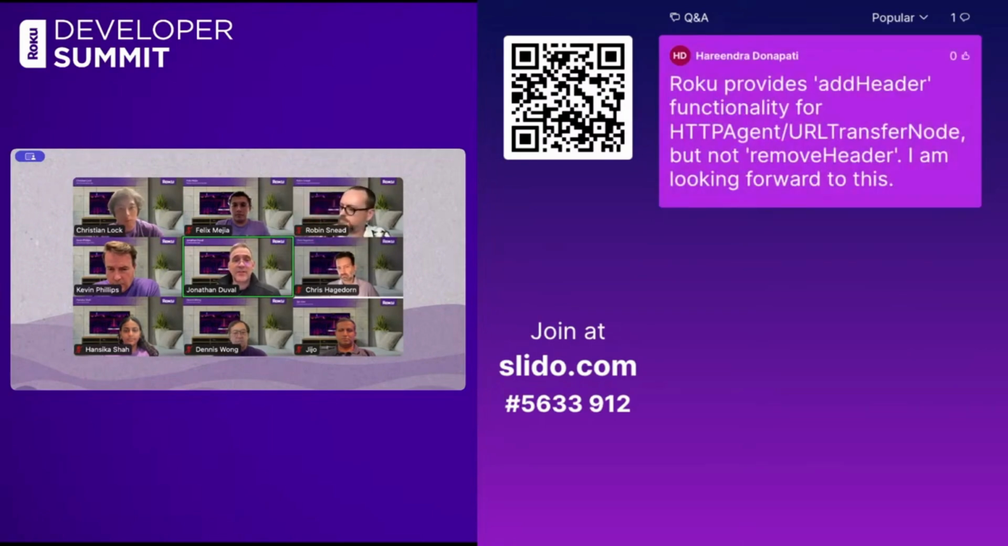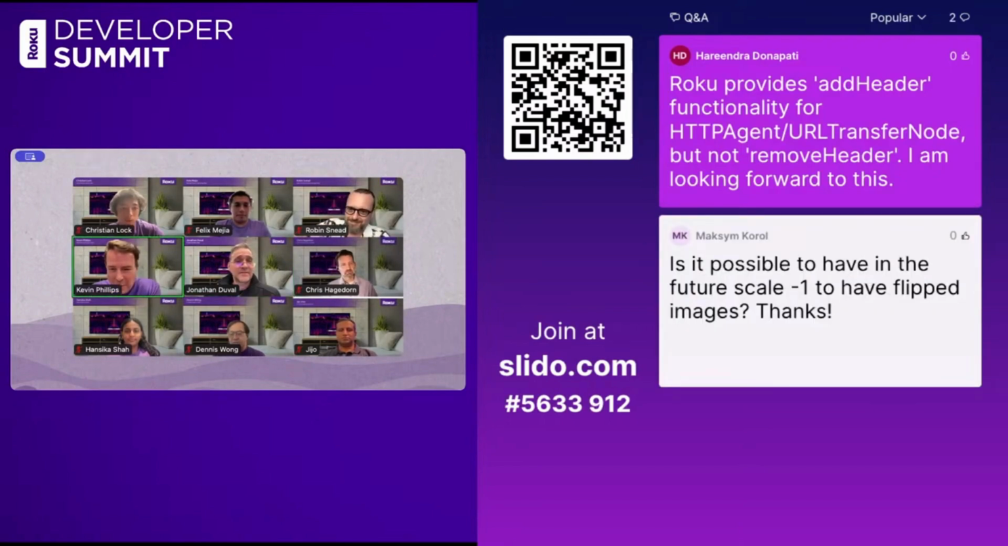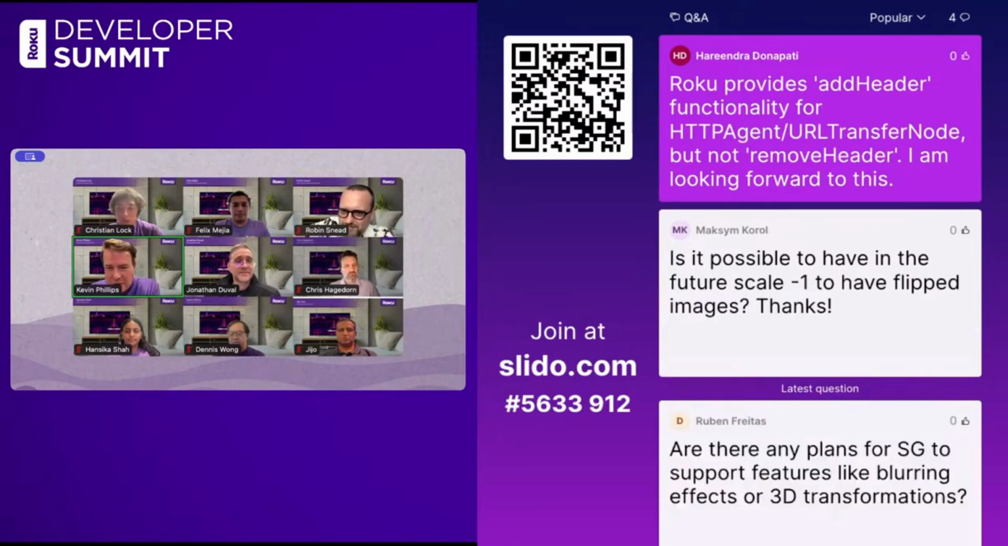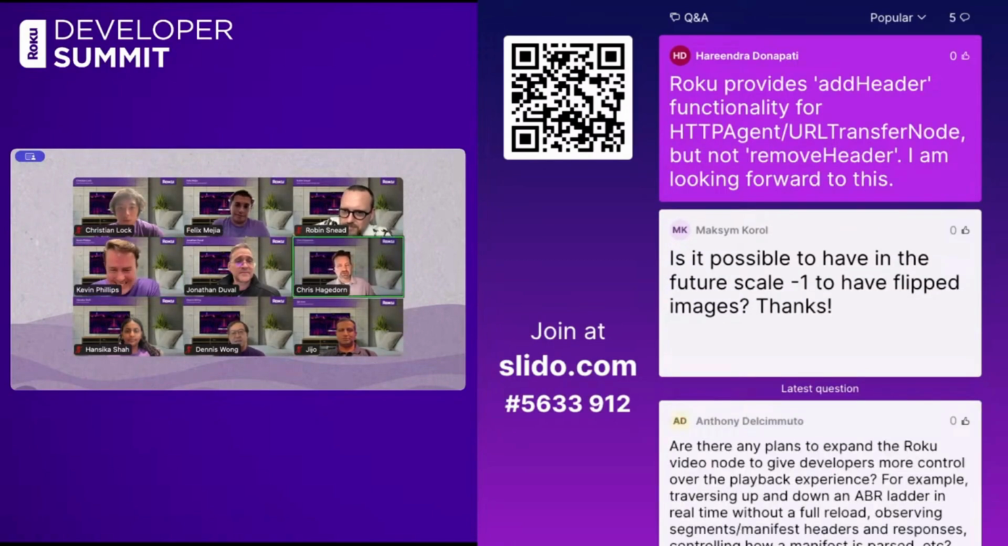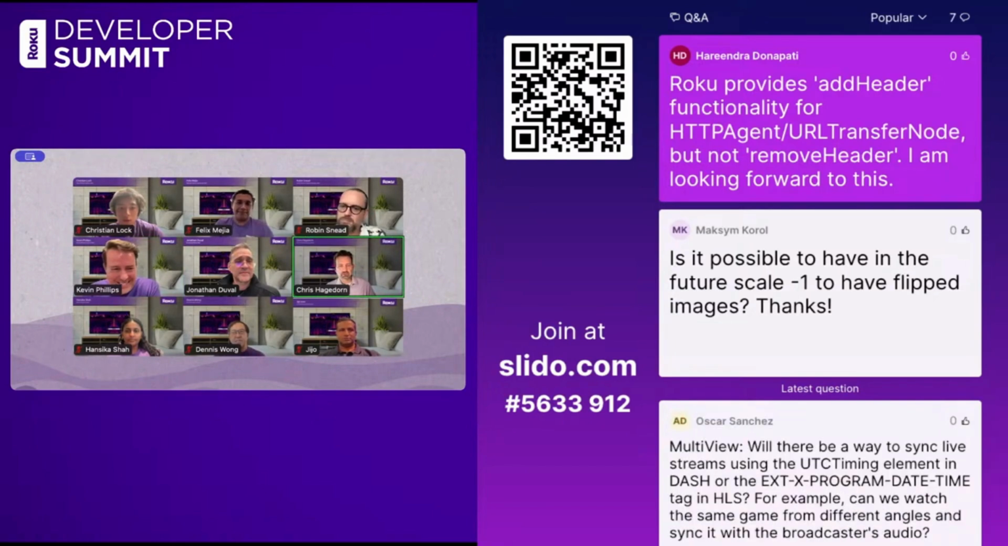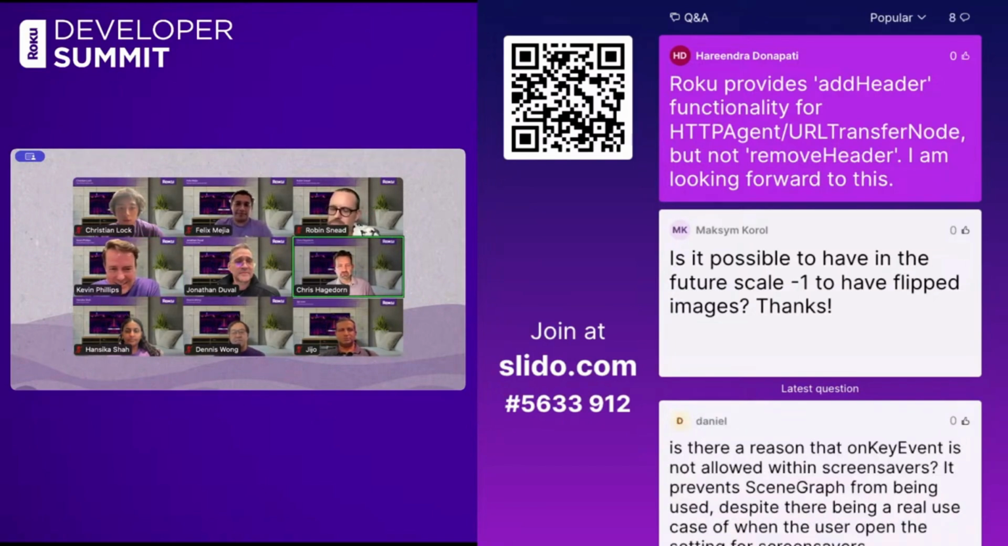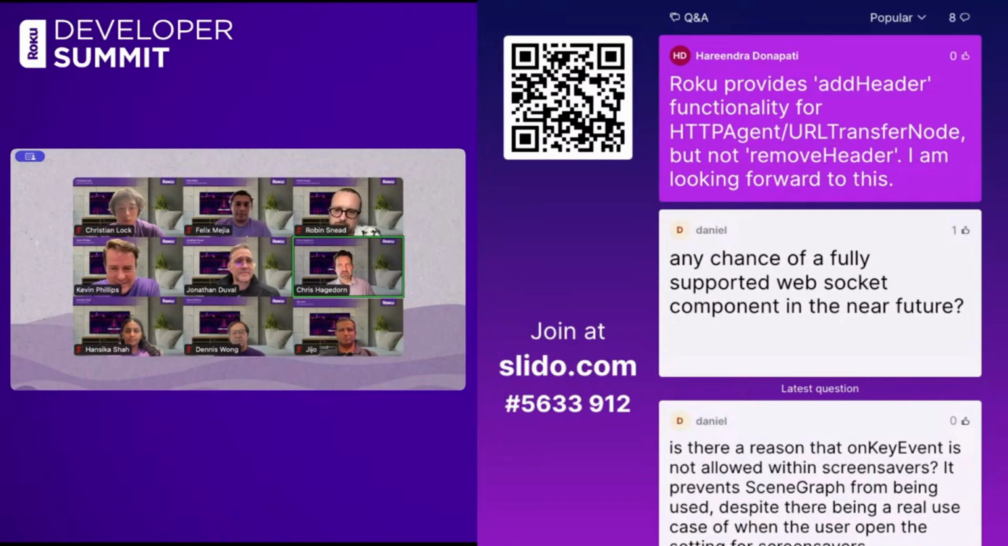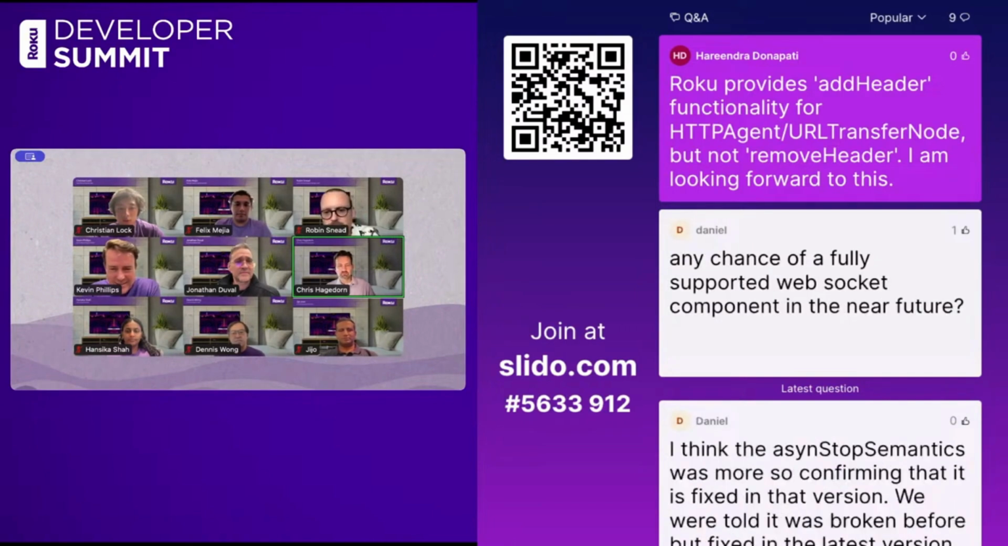Roku provides add header functionality for the HTTP agent URL transfer node, but not remove header. I am looking forward to this. I don't understand why you would need that. Just don't call add header and you won't have it. Well, I suppose in the case that you're reusing one URL transfer for multiple requests, but want different headers. But I think there is a set header that will blow away everything and reset it. Not as easy as removing an individual header, but I think it can be done today.